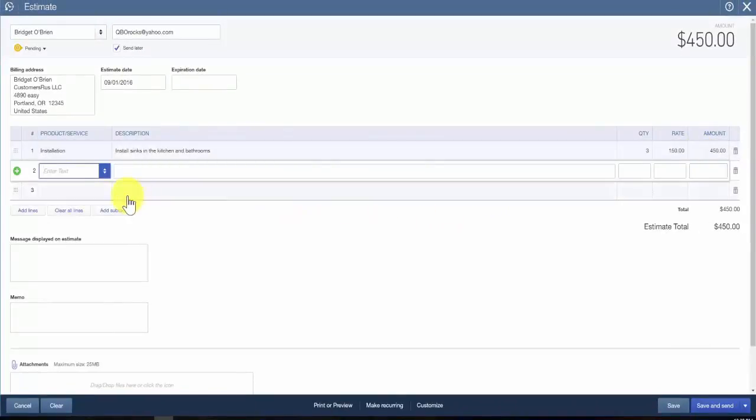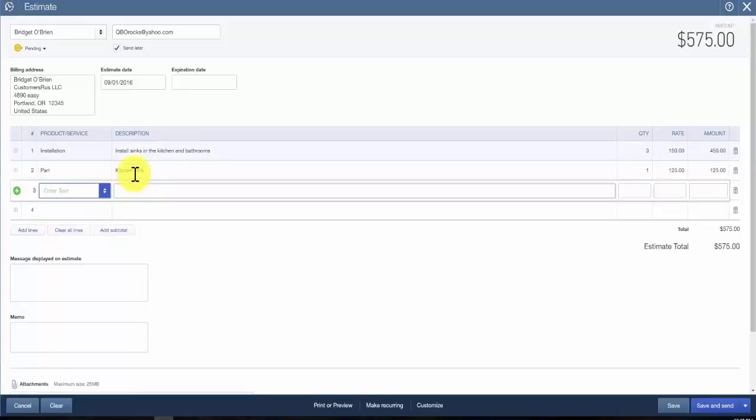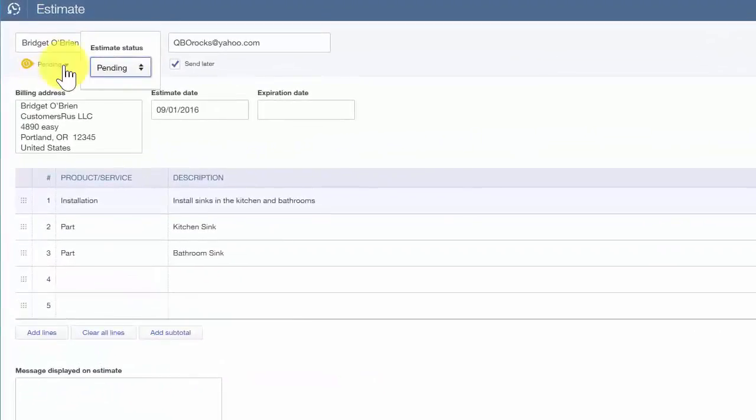So we'll go ahead and add a couple of more items here. Got our kitchen sink, and then we've got a couple of bathroom sinks that we will provide pricing for. Right below the customer name field is the estimate status field.